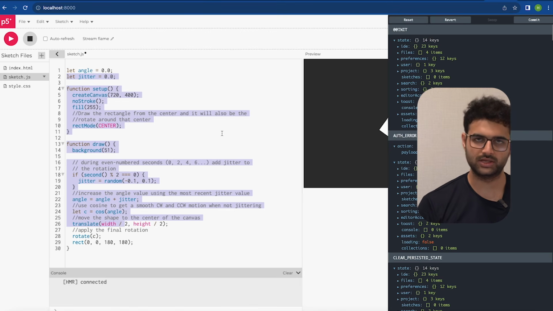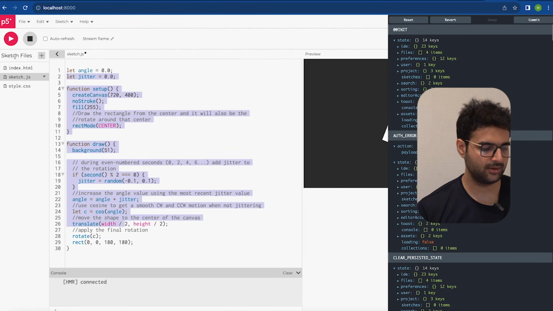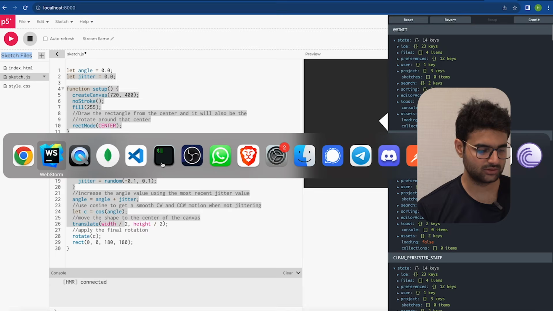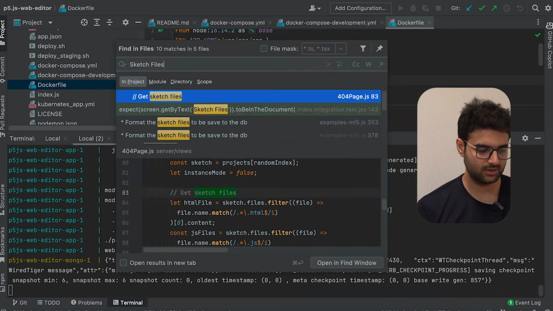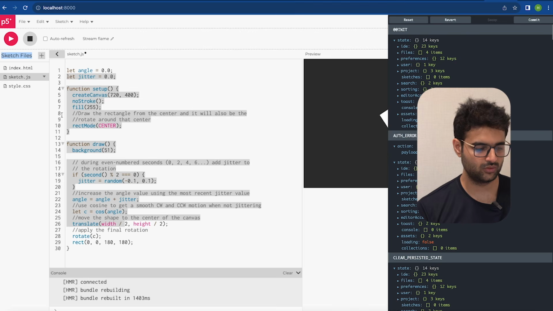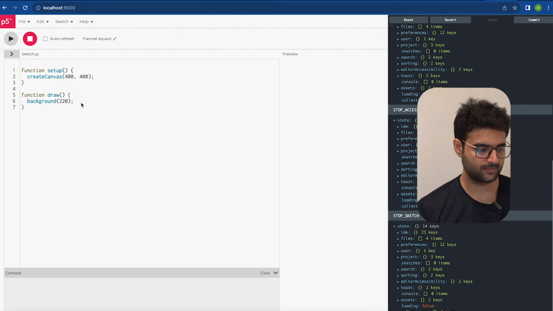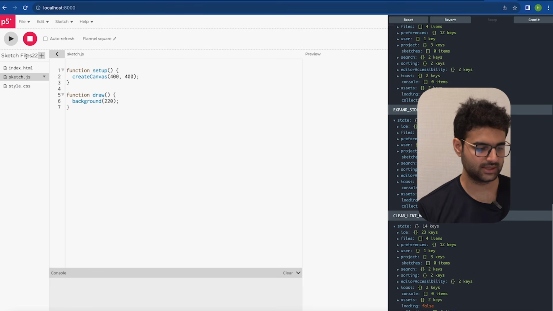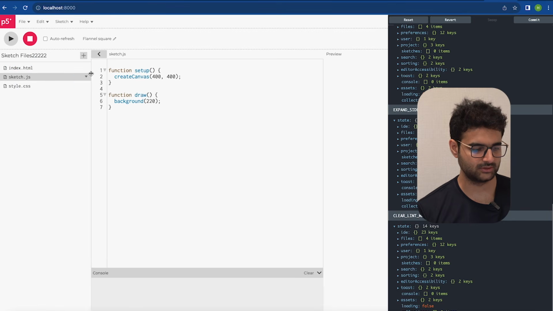Now that we've brought the project up locally, let's try to make a contribution. Just to confirm that we have brought the project up locally, let's look for sketch files throughout our project. I see the string in multiple places. This is the one. If I replace it with sketch files 2222, I should hopefully see that change being propagated here if I refresh. As you can see, sketch files 2222. If I expand this, you'll see the whole thing, which means the project is running locally.